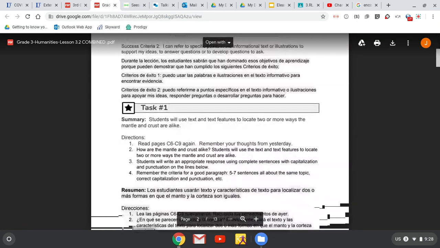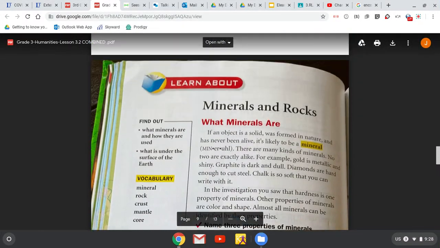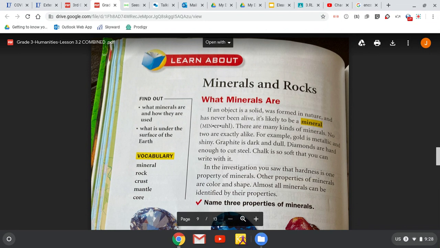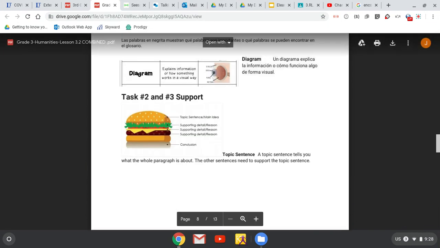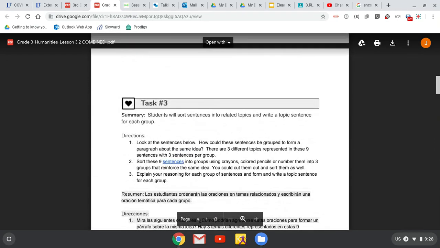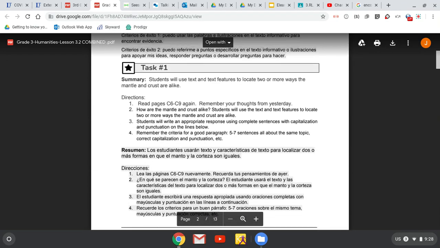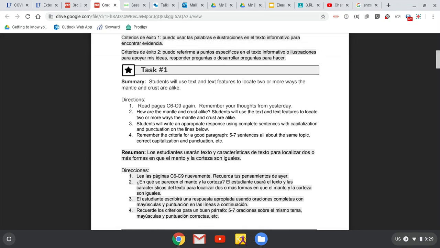The reading lesson today uses the text from yesterday. It's the same text about minerals and rocks. Okay? So today's task, we're only going to look at the DLR and task number 1. So I'm going to describe task number 1 to you. You can skip the other tasks today. Okay? It says read pages C6 through C9 again.